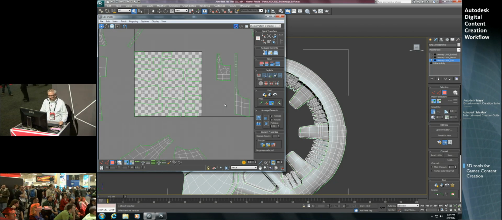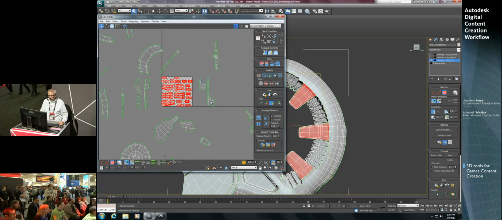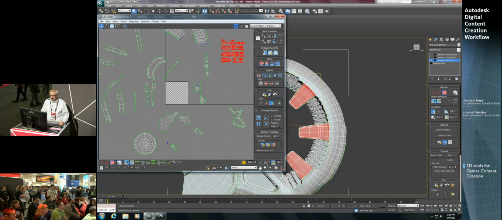And so now they're a locked group. So at any time, I can still have access to the individual clusters, or if I actually want to select the group, I can select the entire group of UVs and put them off to the side like that.